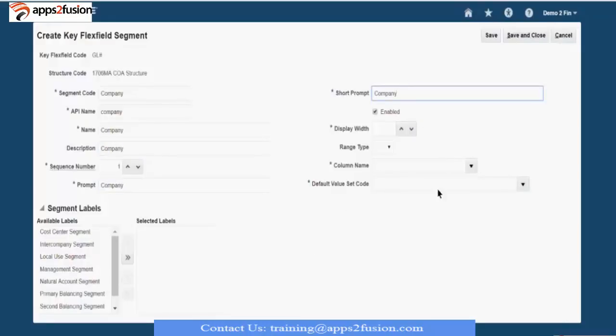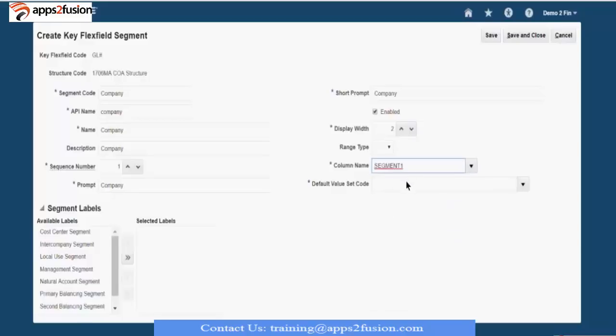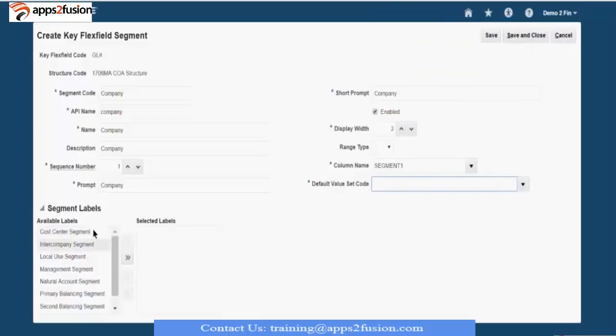You can give a short prompt, COMP or company, same value. Display width 2, column name, you can give segment 1. Here it says default value set, so 1706 MA company, and these are the segment labels which you can associate. So say primary balancing segment, click on this right arrow to enable this, to get that in selected labels, and click on save and close.